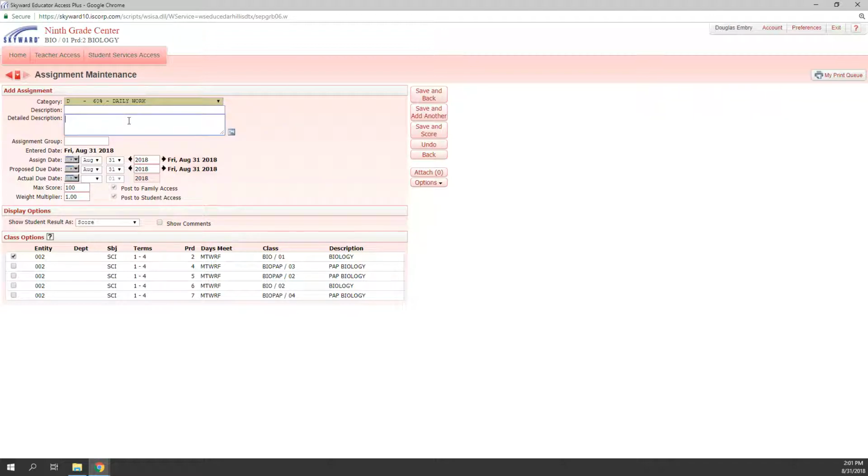You can then go into further detail. Again, this is all information a parent is going to see, so the more information you can give to the parent, the better. Down here, you'll see your 3 dates. You have your assigned date, your proposed due date, and then your actual due date.